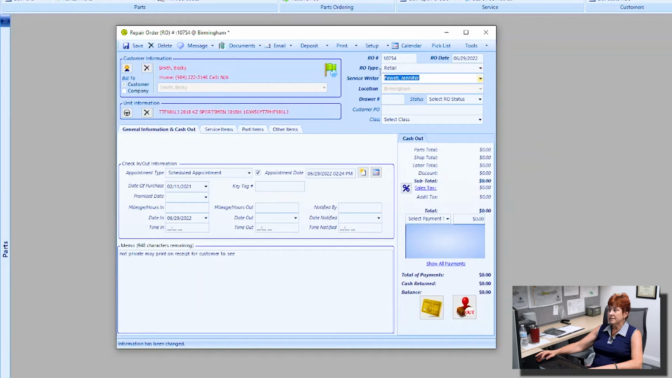And please notice it's automatically put my name and my location as the person that's logged into EverLogic at this time. It will also capture the drawer number that I'm using. And then we've got a status.